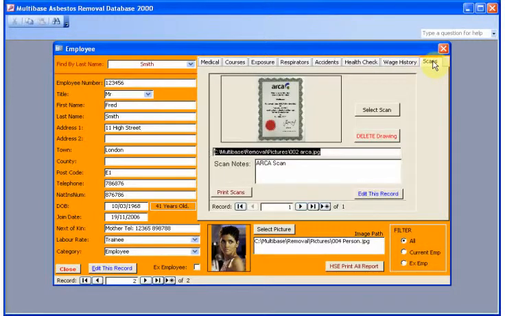And scans. Now, scans are quite an important section. This allows you to put scans of medical certificates, driving licence, supporting documentation for this person, all into one place. These scans, multiple of these scans, can be added into the system.